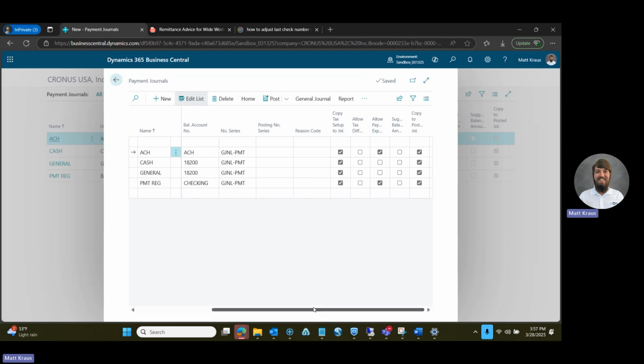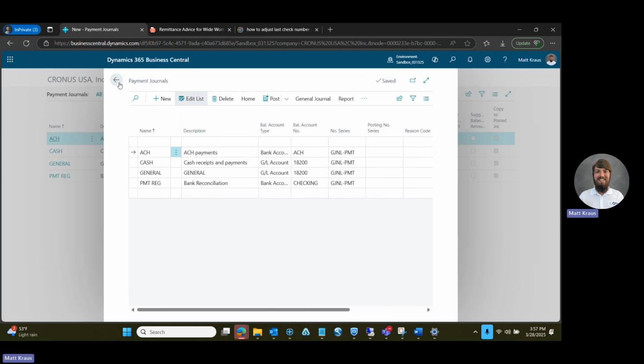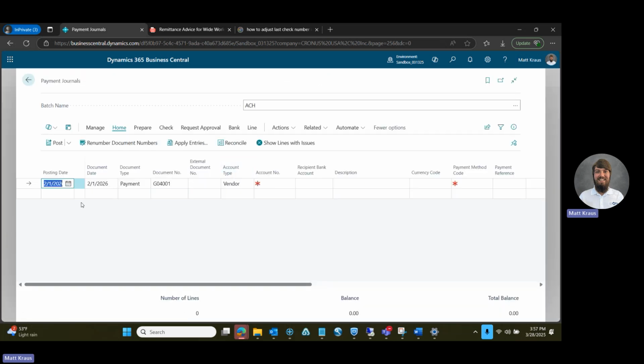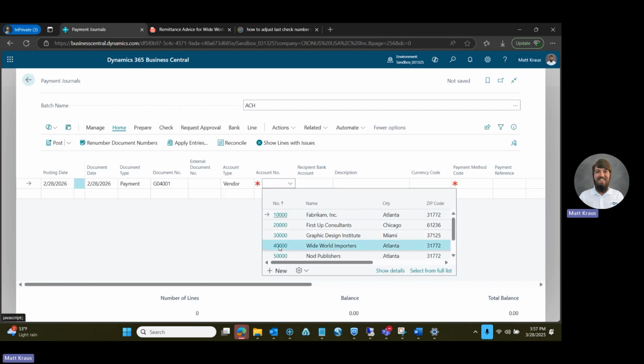Since we have already created a batch here for ACH, we will just go back and select this batch. You can also review the information here on this screen. So I'll select the ACH batch. I will modify the posting date to the end of the month. And then I will select a vendor. We will be using this one.